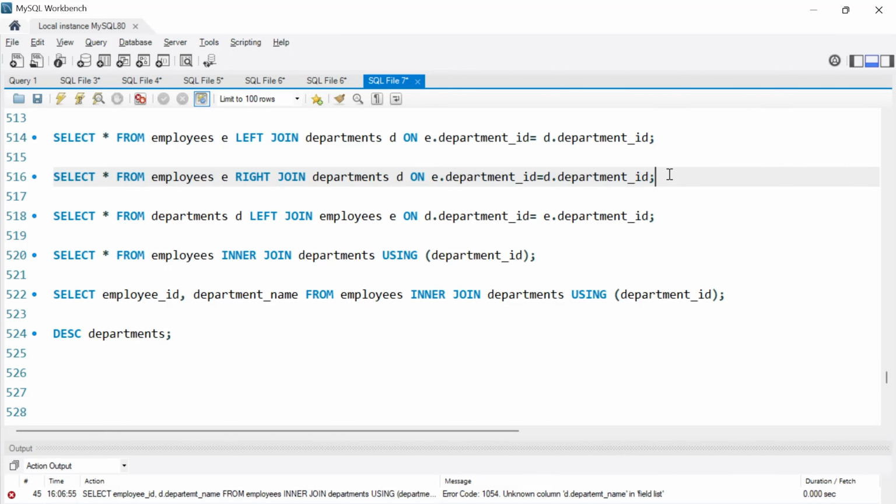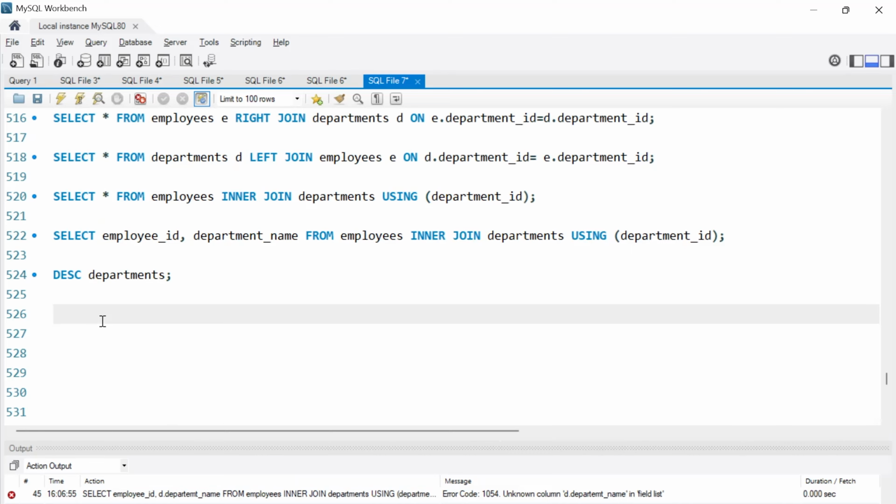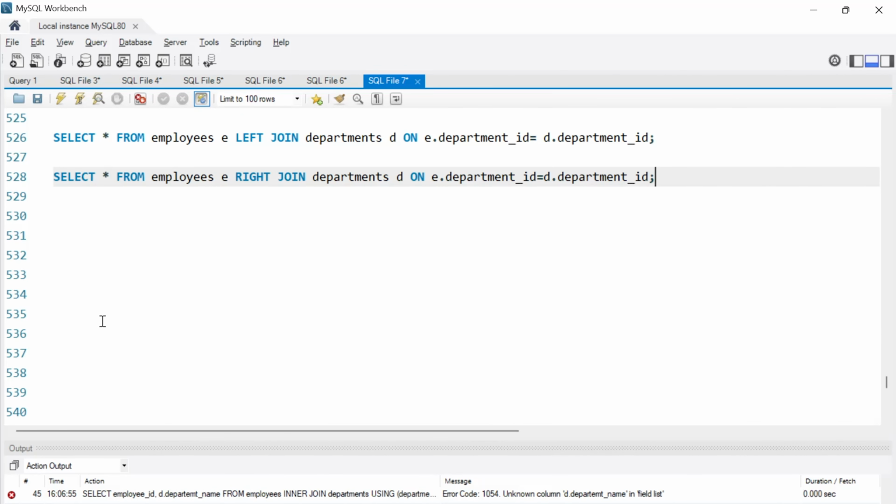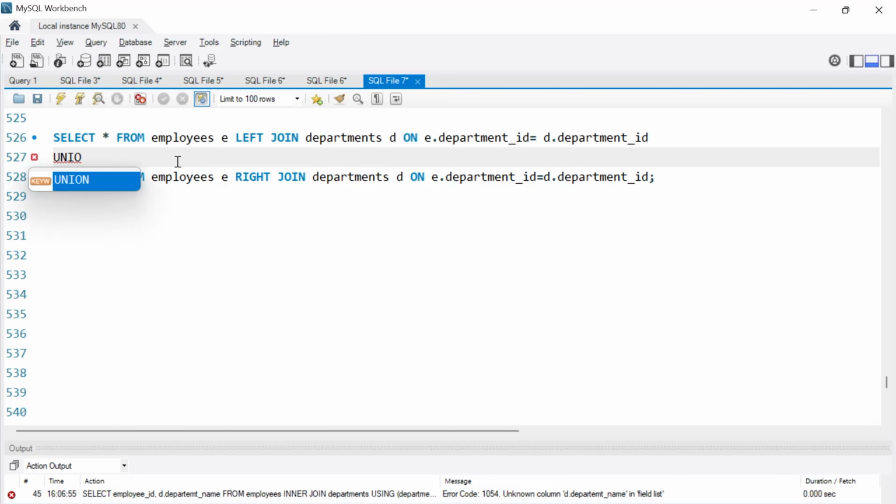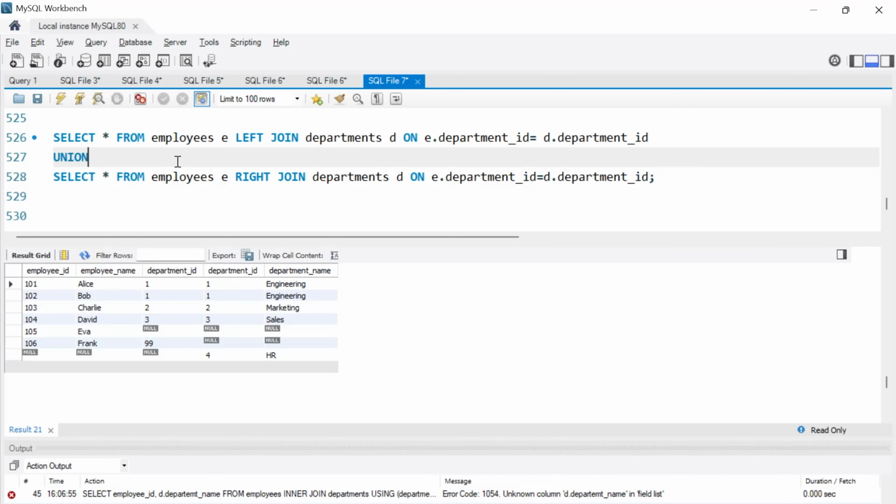So rather than typing them again, I will copy and paste. Just we need to use the UNION, and we will get all records from both the tables, even if there is no match for that particular record. So you can see.